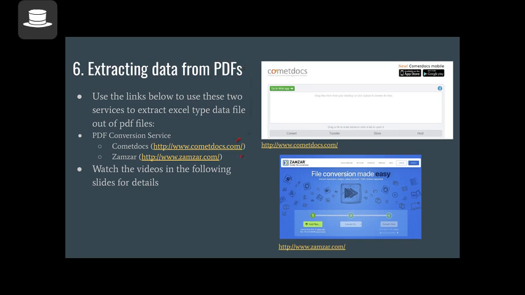For that, we'll be using these two services. One is Comet Docs, and the other one is Zamzar. I want you to use these links, which will take you to the specific sites, and there you can run these data extraction tools and learn the techniques. And what I'll do is, you open these links and move on to the next slide. In that, I'll give you a very brief demonstration of how to do that.